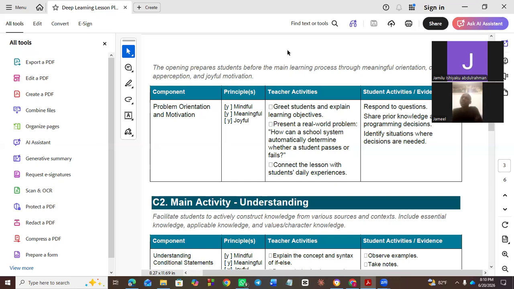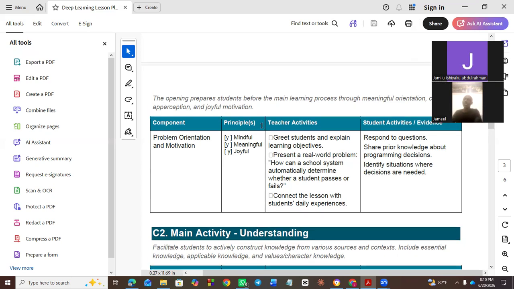In this one also, as part of teaching, students have been taught so that they are able to learn based on industry needs, for example, in this AI era. So they need to learn based on real world problems, not always talking about theory. Connect the lesson with students' daily experience. If you want to give an example as a teacher, you need to give examples based on their daily experience so that they will be able to apply it and understand it better.